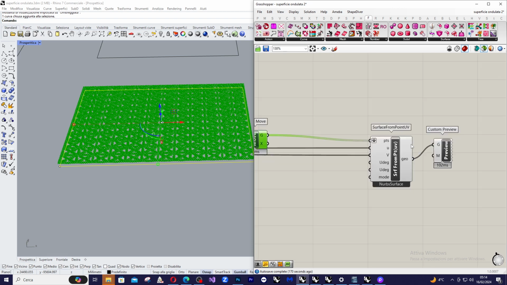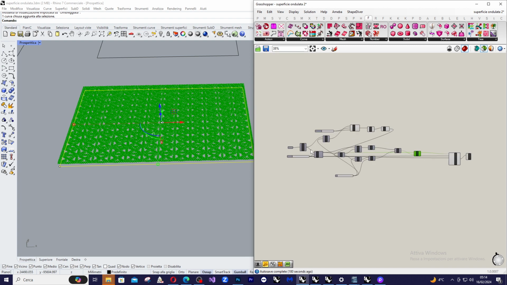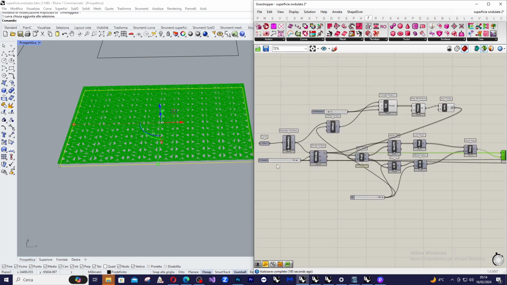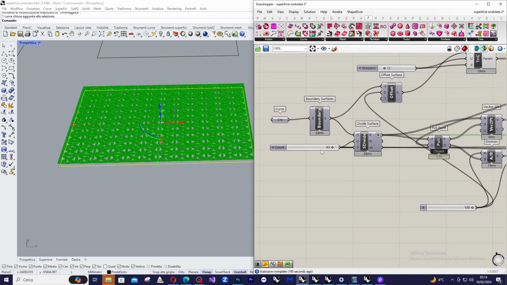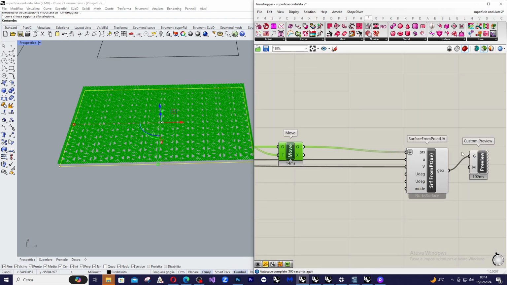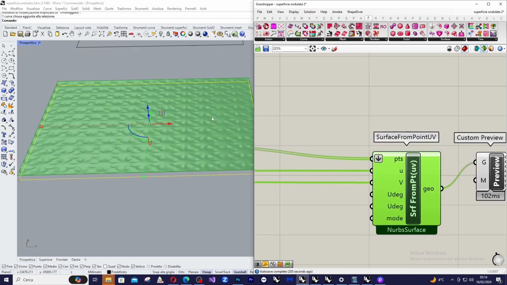Then we are going to apply this flexibility component, and we are going to give to U and V the same values we have used for the U and V division. So we give 93, and this is the final result.